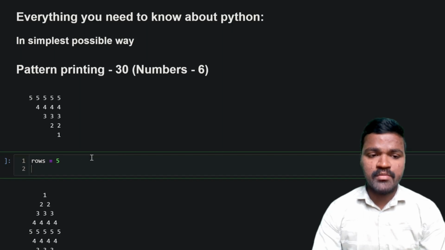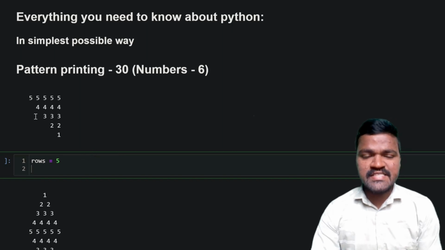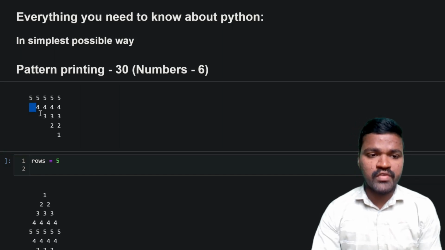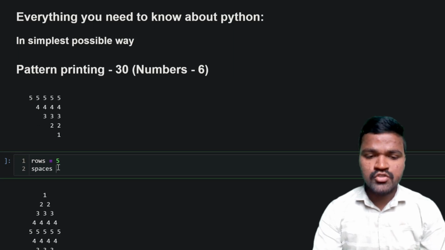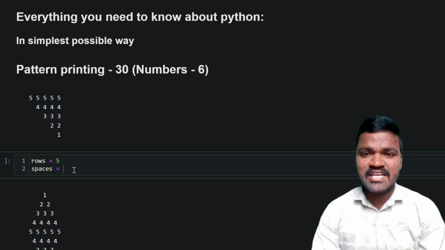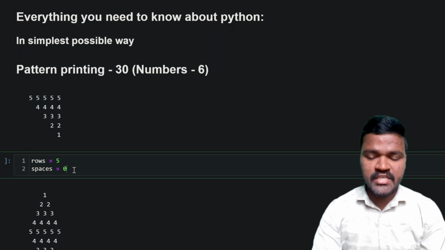Next, if you carefully see this pattern, we are not only having numbers, but we also have spaces here. So for that reason, I will take a variable spaces to keep track of these spaces. Initially, in the first row, we don't have any spaces apart from numbers. For that reason, I will take the initial value of spaces to be 0.